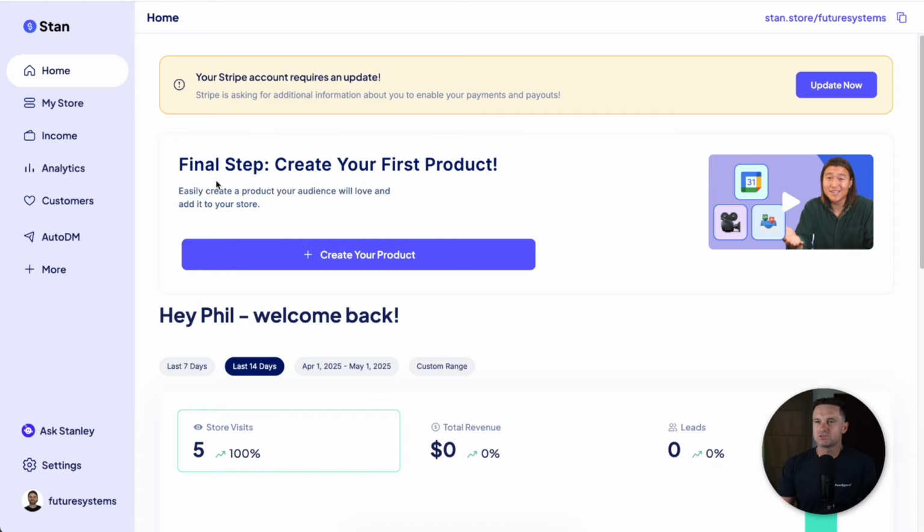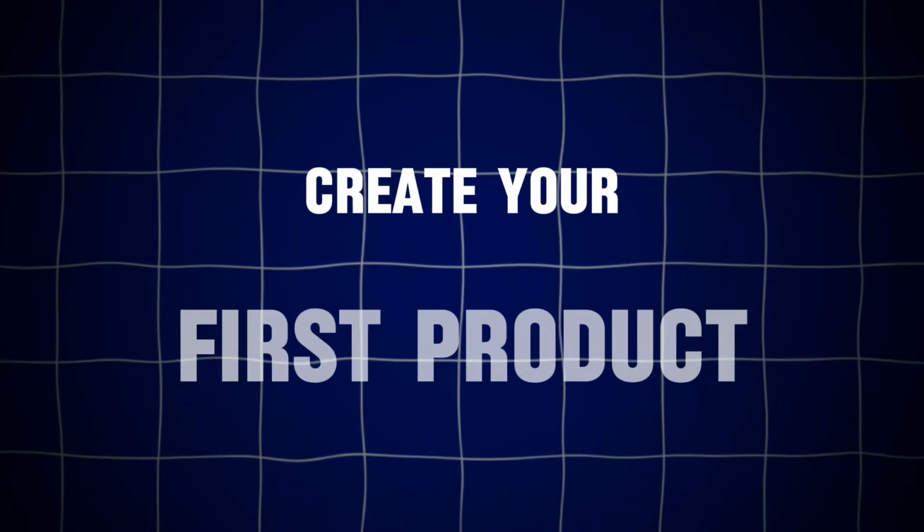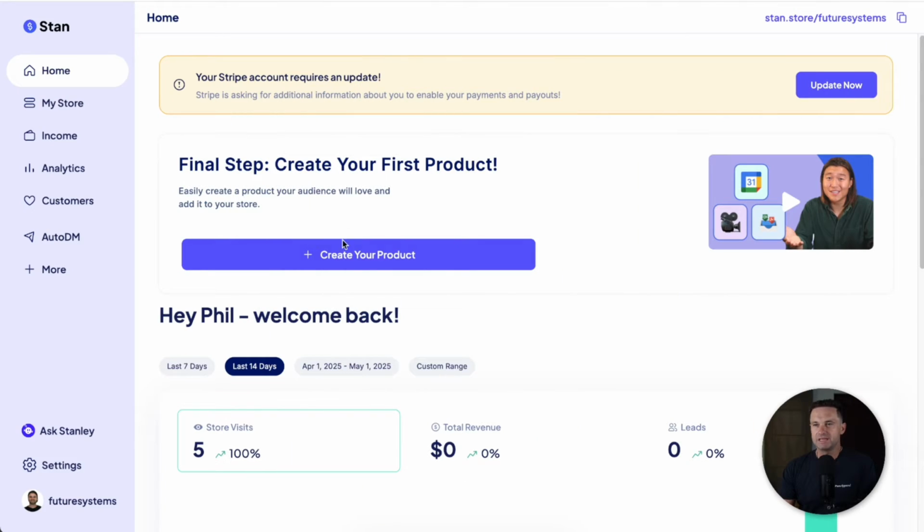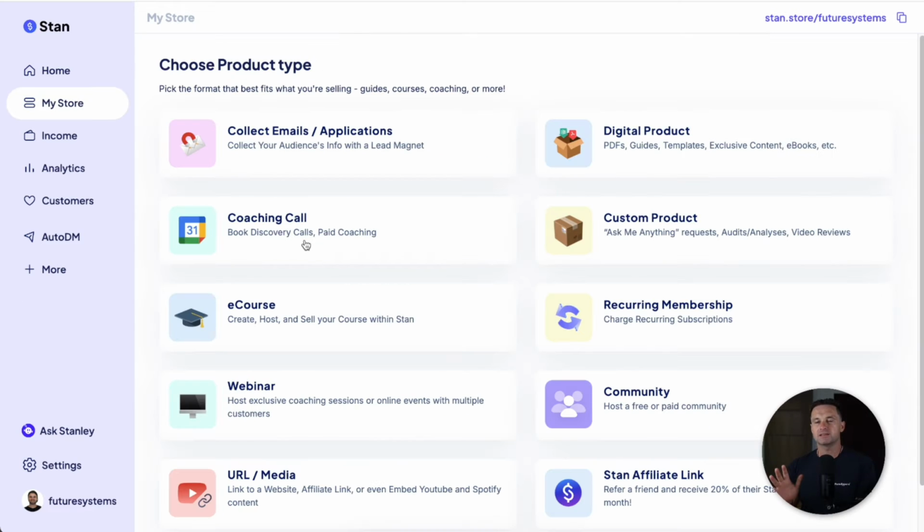Okay, so now we've just got the final step, which is create your first product. So what we can do here is click on create your product, and inside here are all of the different options that you can have inside of your Stan Store. So just to run through them really quickly, just so you know what they are, we've got here collect emails. So this is like a name and email and a submit button form on your Stan Store, so you can actually get people to subscribe.